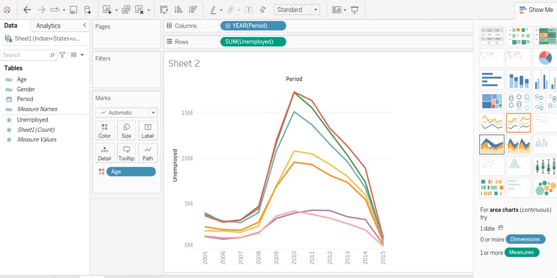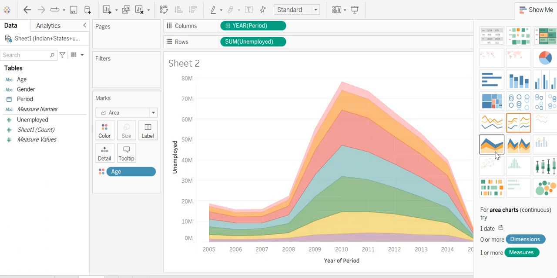So what we will do now, we will go for the area chart. See how beautiful it is. An area chart is a chart that we can only plot when we have time. So in this type of data we have time.